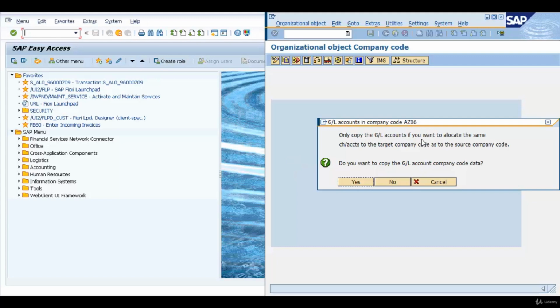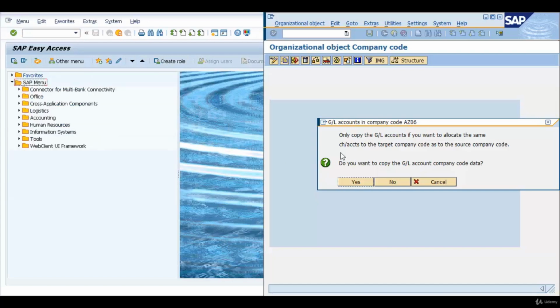The dialog box is asking if we want to copy the GL account company code data. Here you must click yes, because the rule is that in order to assign your company code to the controlling area, the fiscal year variant and chart of accounts should be the same. If they are not the same, you cannot assign your company code to the controlling area. That is also a very popular question in certification exams and in interviews. So I will click yes.